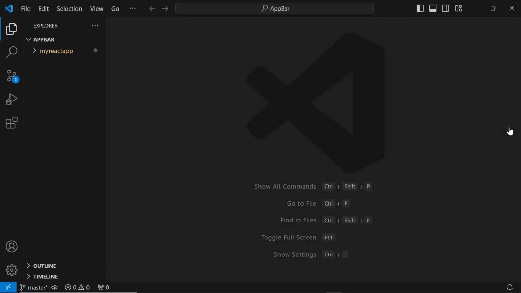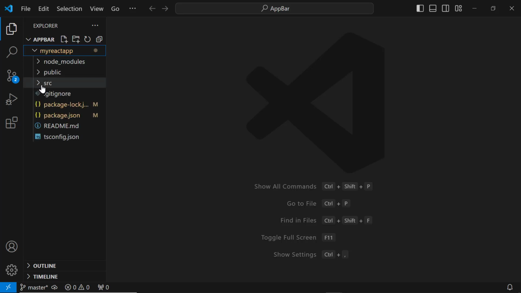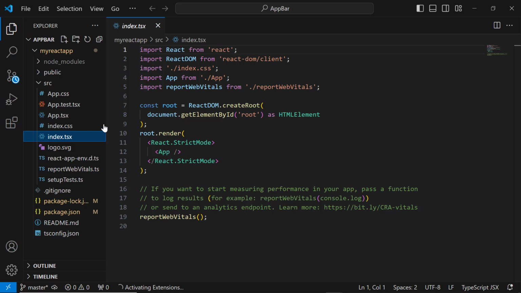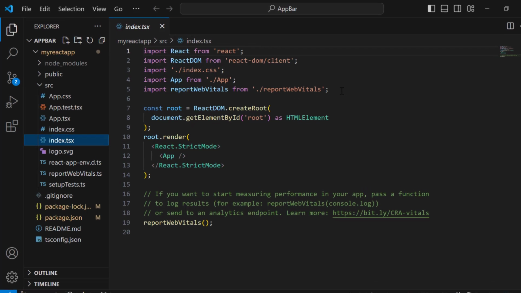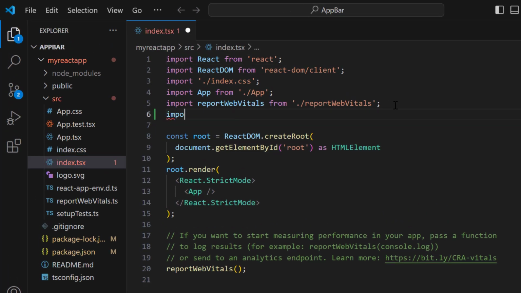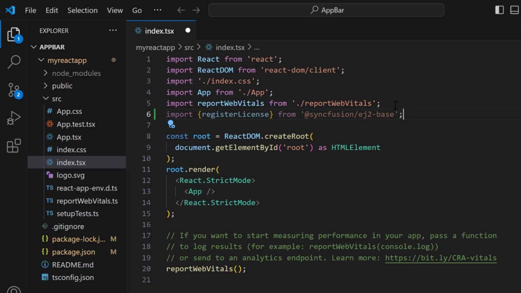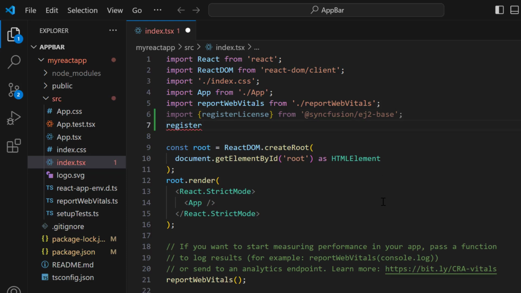Before using a Syncfusion component, registering a trial license key is mandatory. I open the index.tsx file and import the registerLicense method from the Syncfusion ej2-base package. Using this method, I register the trial license key. For instructions on generating a trial key, refer to the link in this video's description.